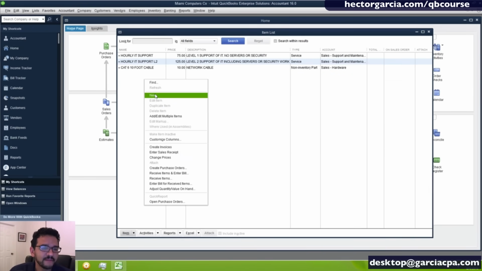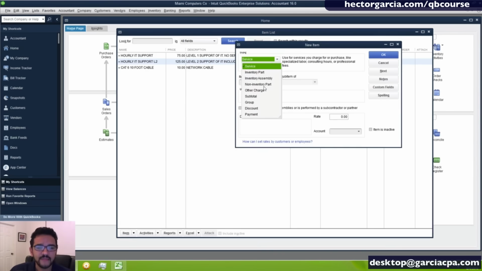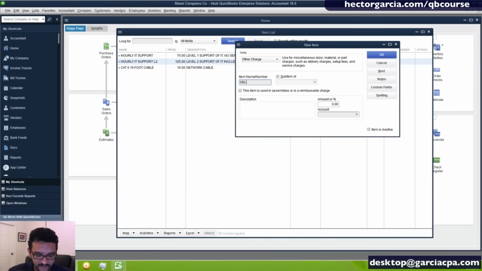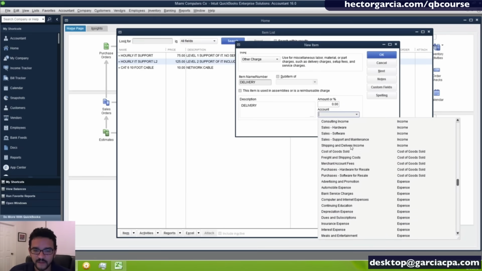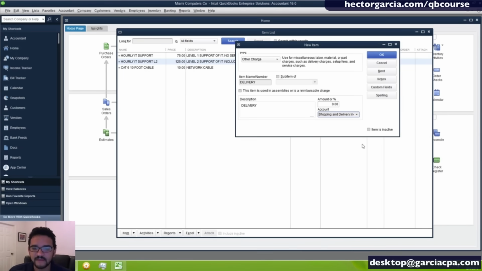Let me add one more item here. Let me do a new, and then I'll do an other charge, and then we're going to call this one delivery. Okay, on the description, I'll just type there delivery. The amount, I'll leave it blank because delivery is pretty much going to be different every single time. So under account, I'm going to put here an income account called shipping and delivery income. So this is basically us charging delivery to the client, to take stuff to the client.